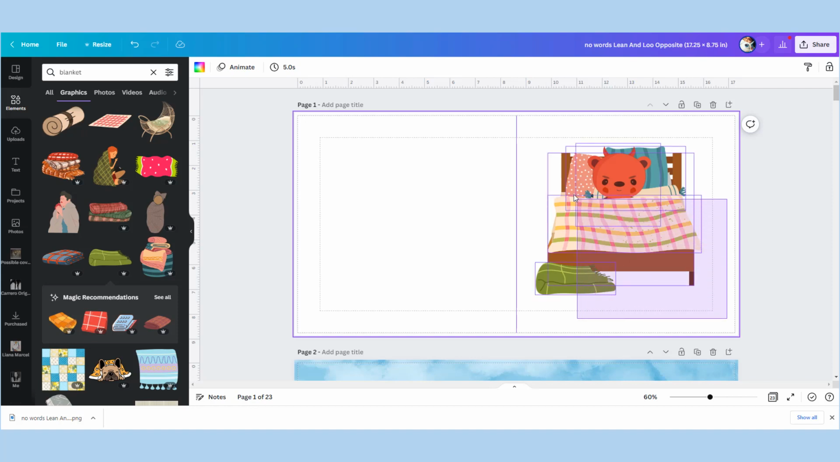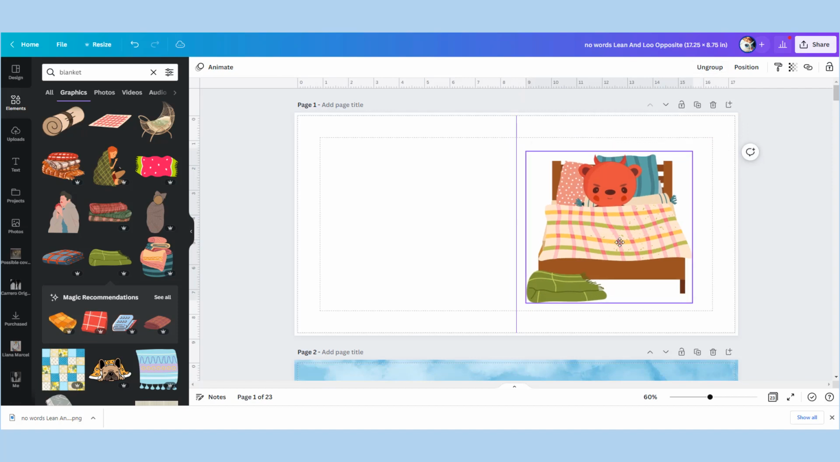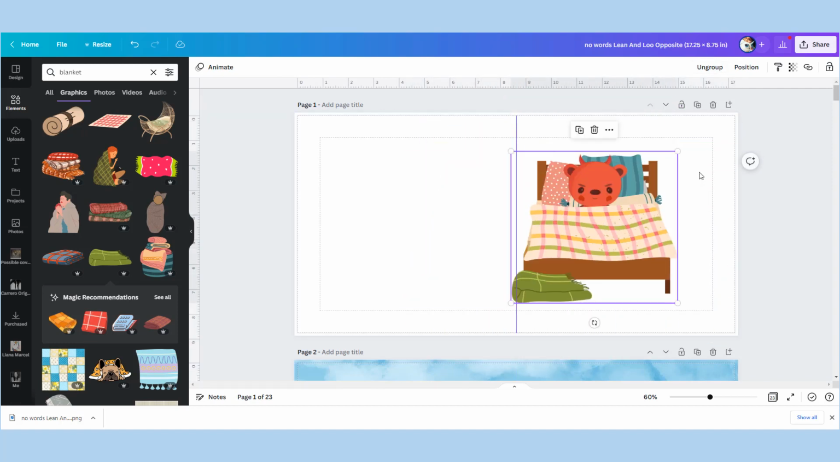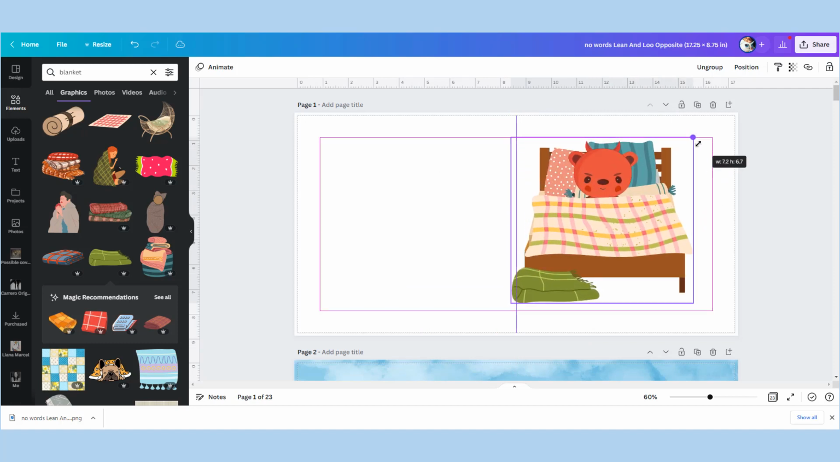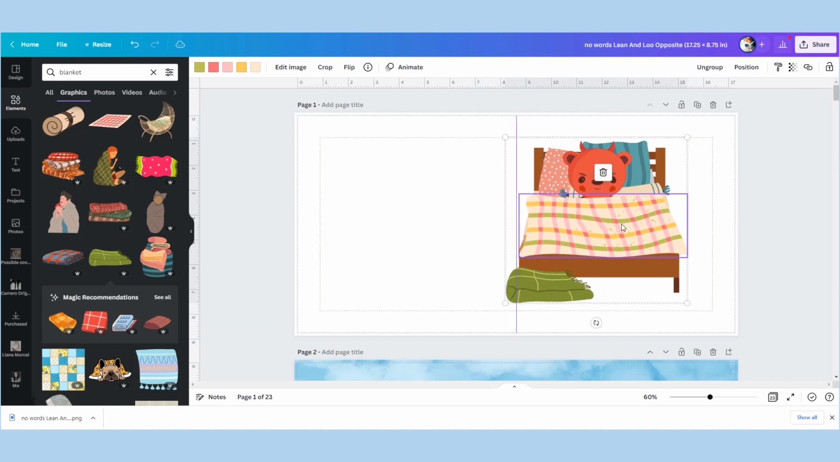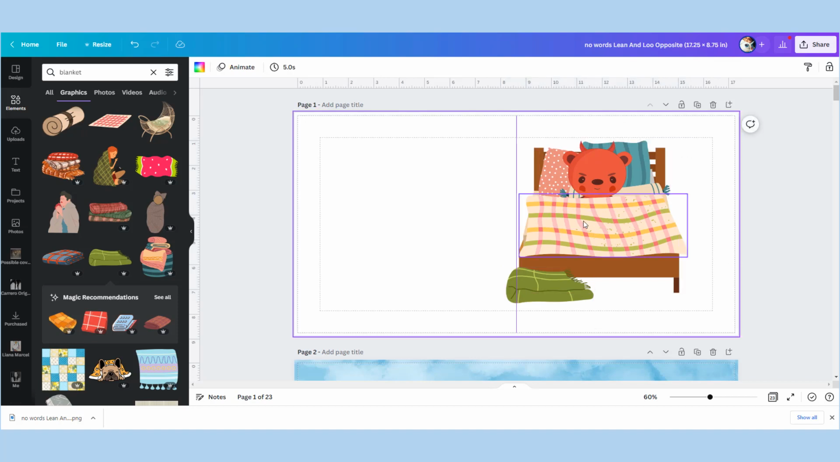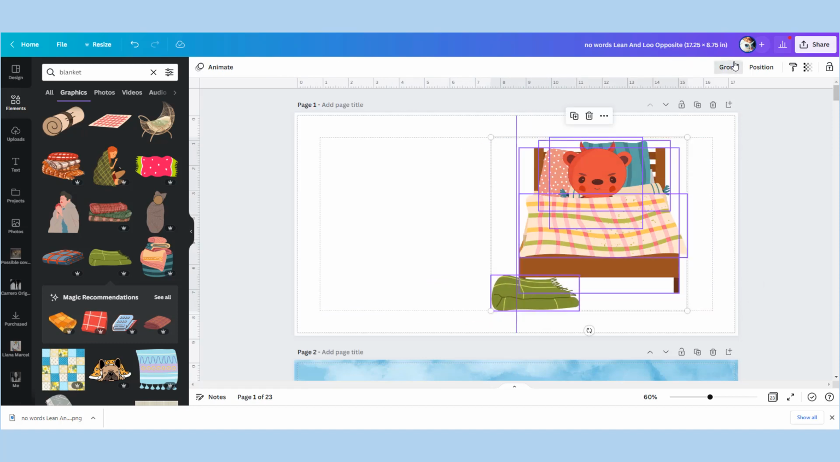So I'm clicking and dragging a box over the entirety, and then I'm going to click that little group button, and as you can see, I can move this around, resize it by dragging it in and out, and they are all stuck together. To ungroup them, click off, click back on them, and then click ungroup. And there we go, click off them, then click back on to whichever part you want to take away, and they are ungrouped again.